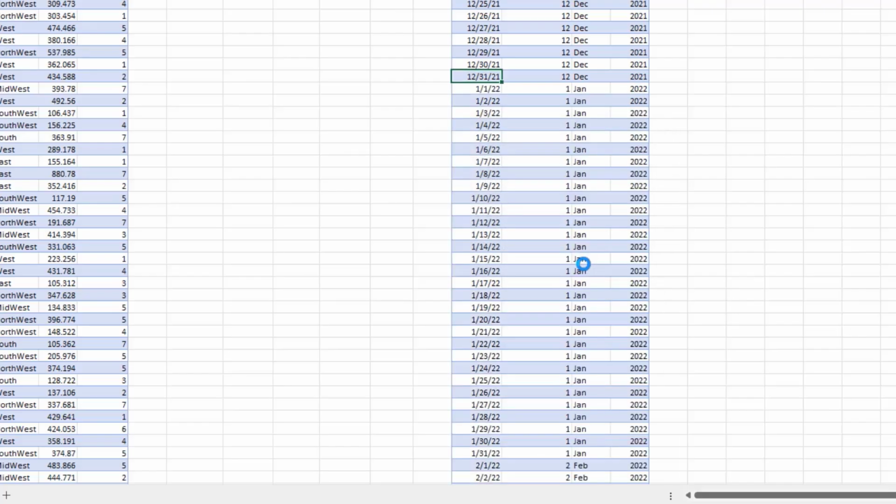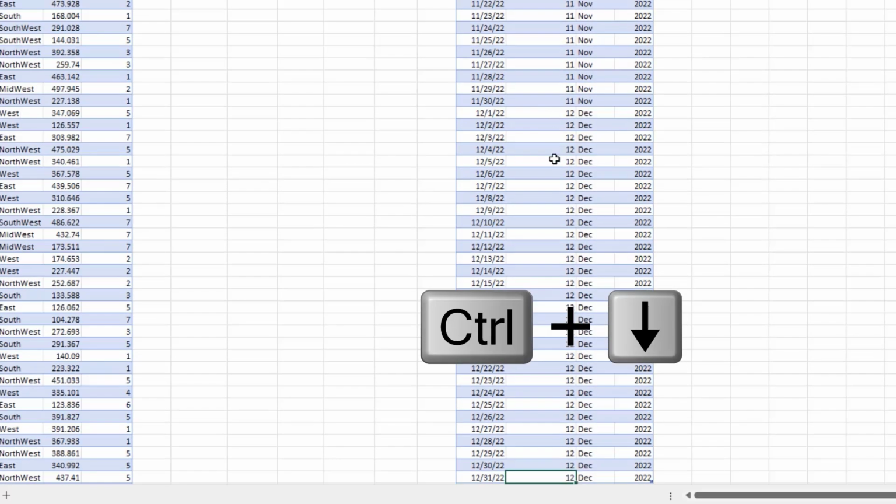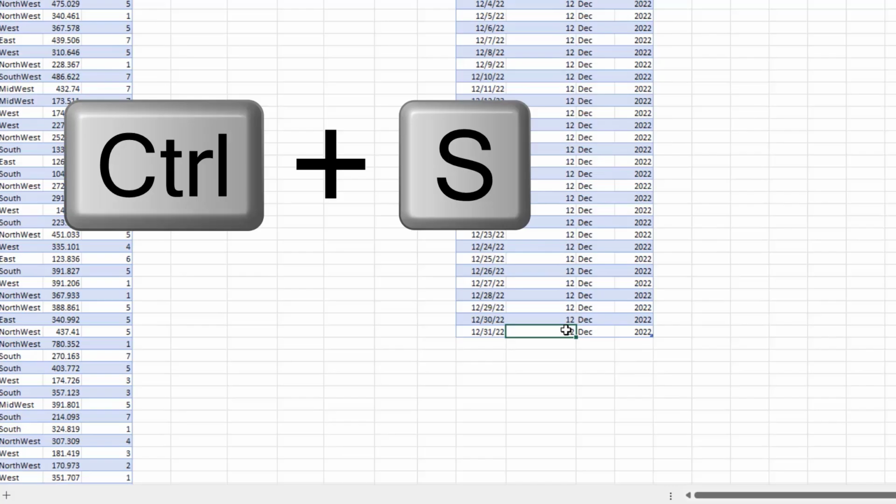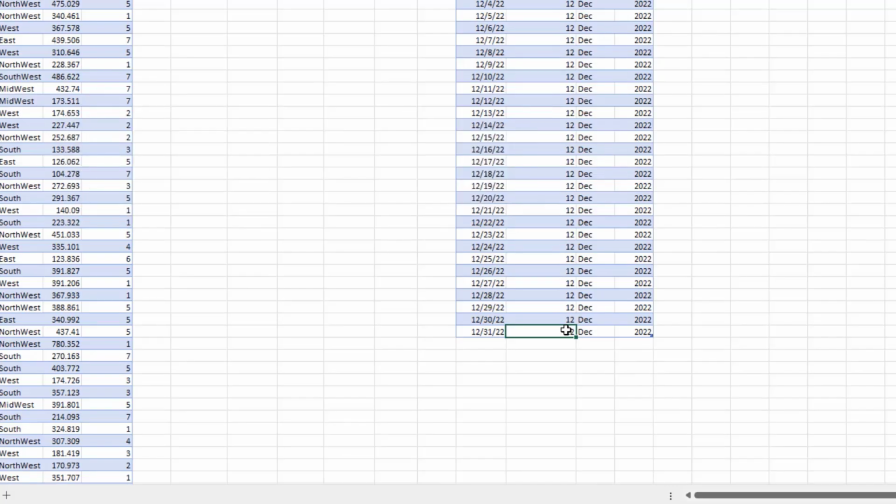And when I click OK, that is a thing of beauty. That's using a series trick, formulas, and an Excel table. And that's it. Now we have to save this, Control S. Two of our tables have been updated.